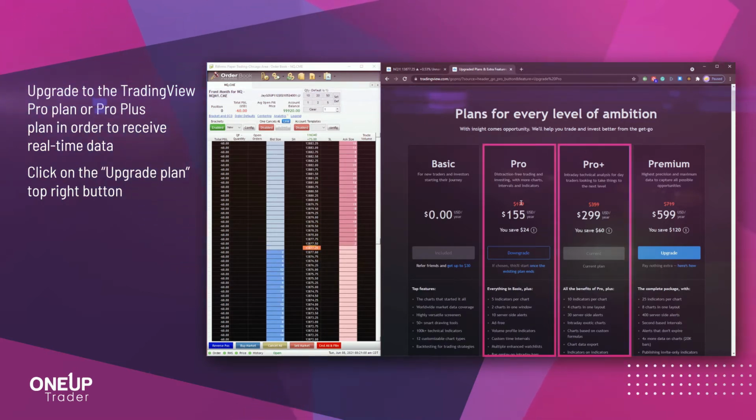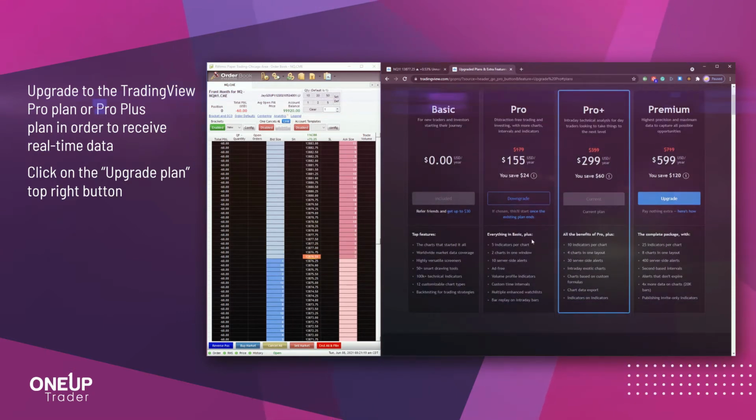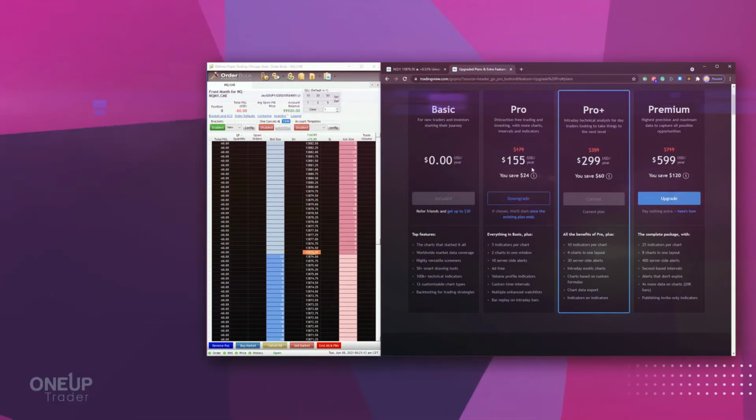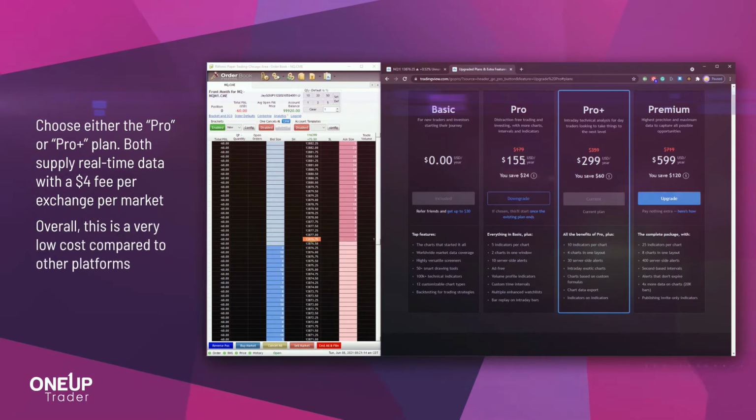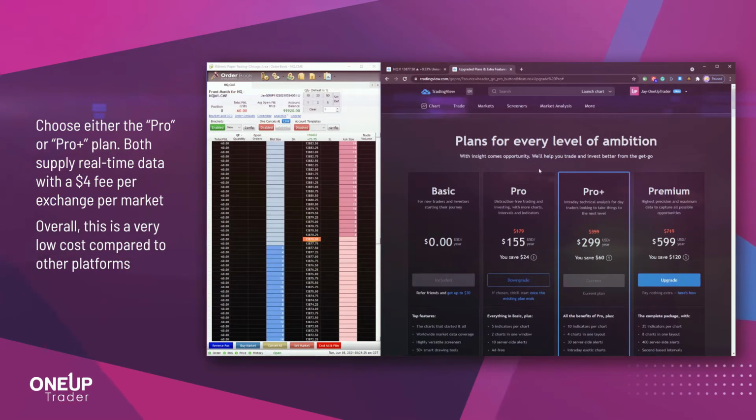You can do the Pro plan. The Pro plan is going to give you everything you need with us. Once you've upgraded to the Pro plan, you'll be able to purchase the real-time market data directly from them, which, like I said, was only $4 per exchange. Okay, that's everything aside with TradingView signing up.